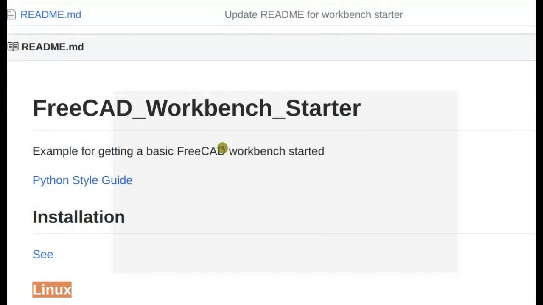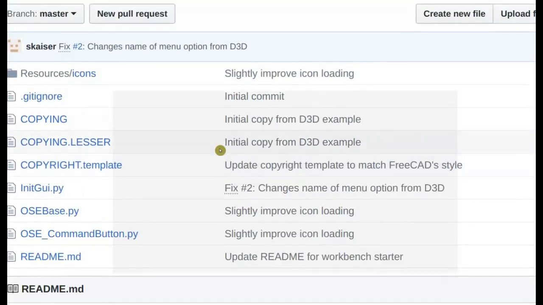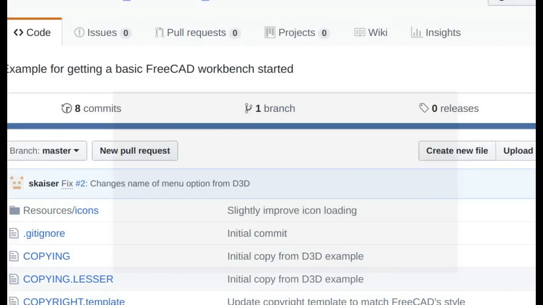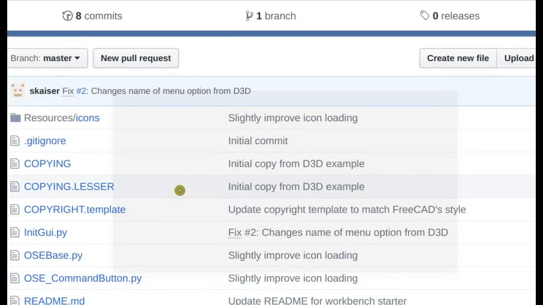So essentially, just to break this down here, we've got your Workbench starter. You've got a few files. You've got the actual icon, the actual graphic for that icon that we press, in resources icons. What is this git ignore?